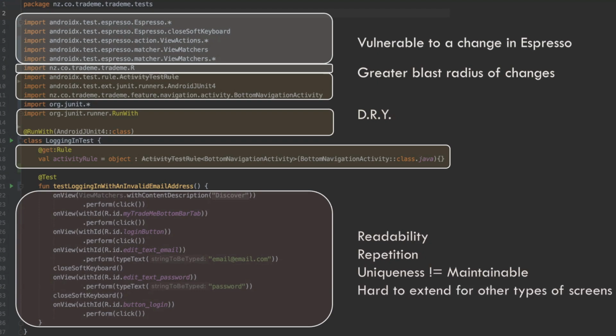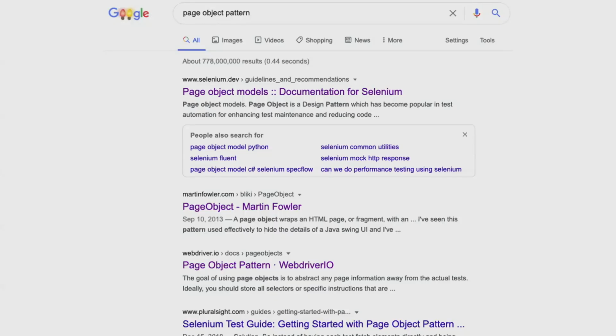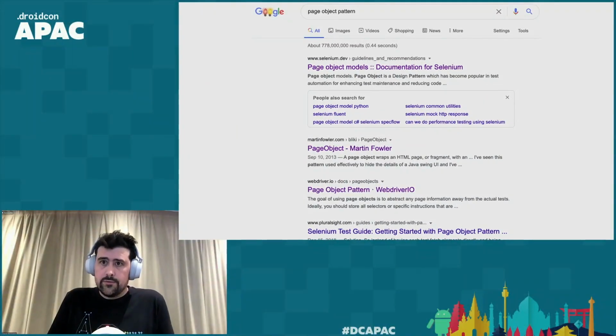And if we were to try to extend this out to support foldables or tablets, that could be a little hard for us to do. We might have to write separate tests. Luckily, in the testing world, there's a proven solution for dealing with this, which is the page object pattern.